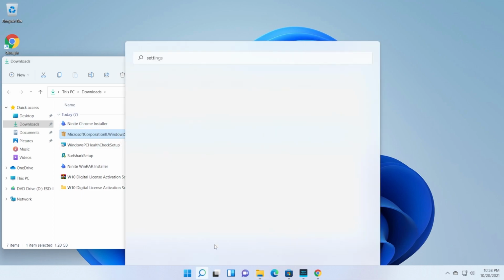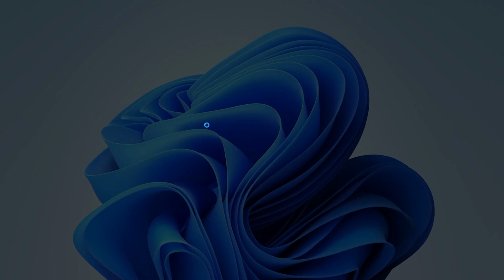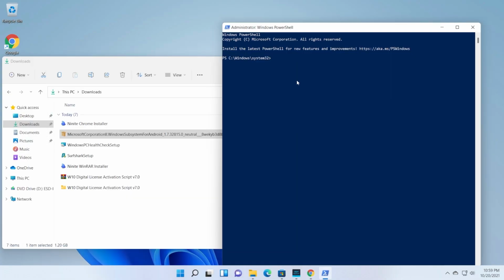And what you need to do, just go and click on the search box, type in here PowerShell, right click on PowerShell, and then click on run as administrator, and then click on yes. Here in PowerShell, you're gonna have to type in the following command.